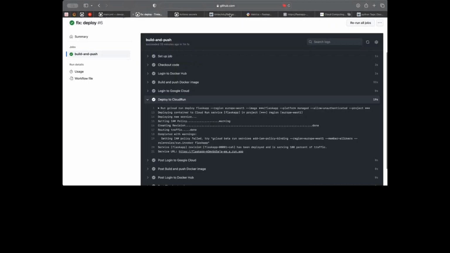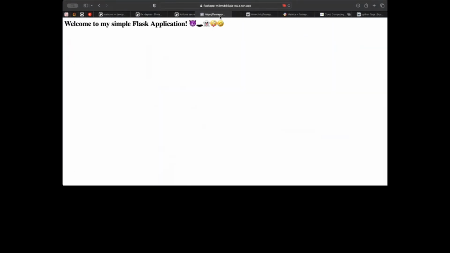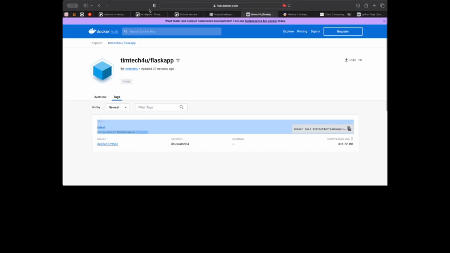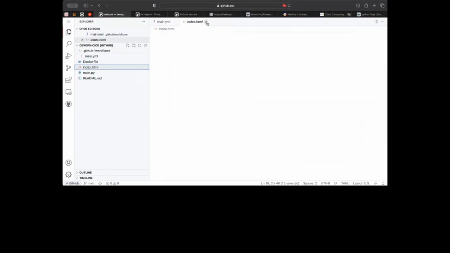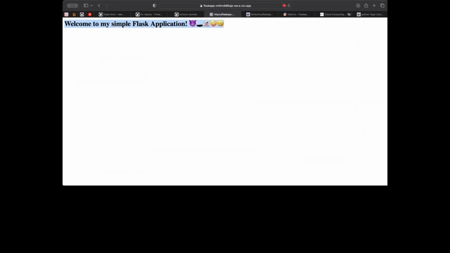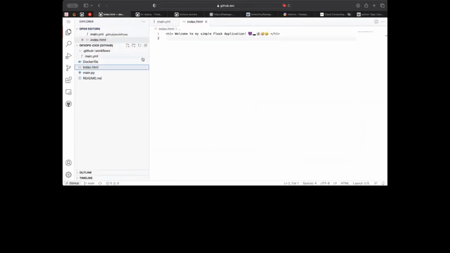Let's make a slight change to this and see if it's going to get deployed. Let's say I want to change the content that's being displayed, and take away some of these emojis and just use a nicer one, right? Let me just use this one, and I can say my first deployment to Google Cloud, right? And I save this.